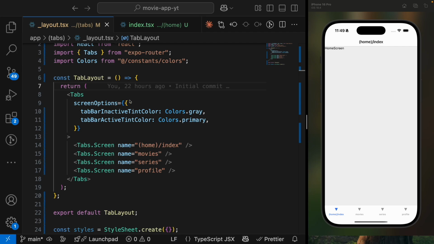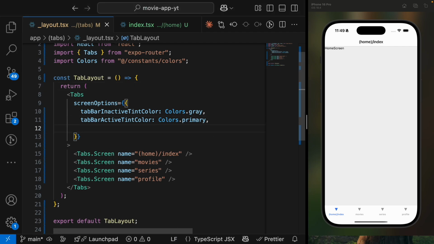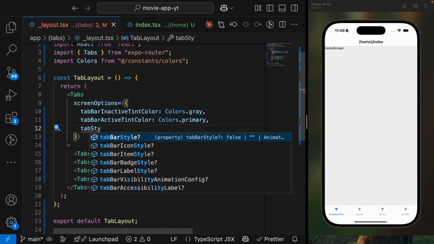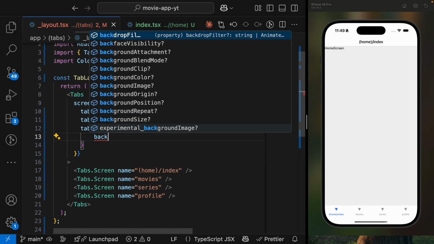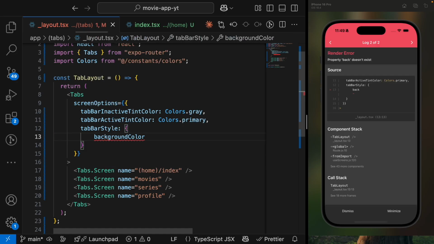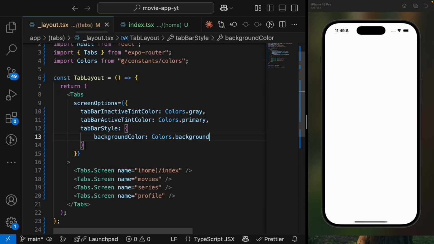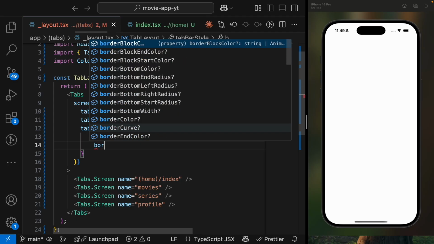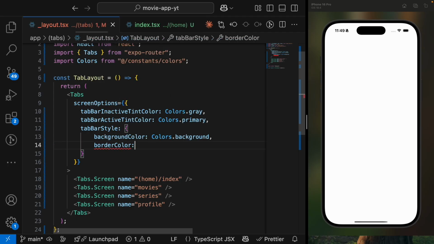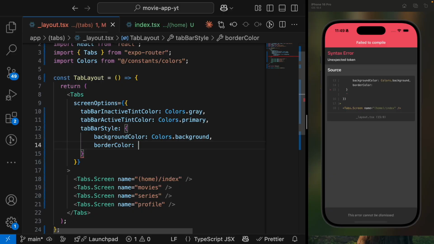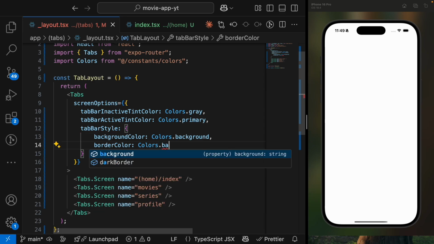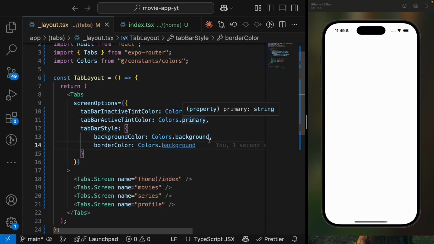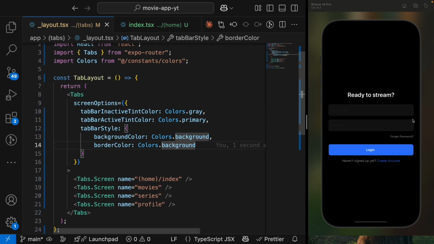Okay, so first let's style it. Let's style the tab. So I'm going to say tab bar style here, and then we're going to pass in some props. Let's add a background color, and the background color is going to be from our colors dot background, like so. And let's add a border color, and the border color is going to be also colors dot background, like so. Let me reload this so that we can see the changes real time.